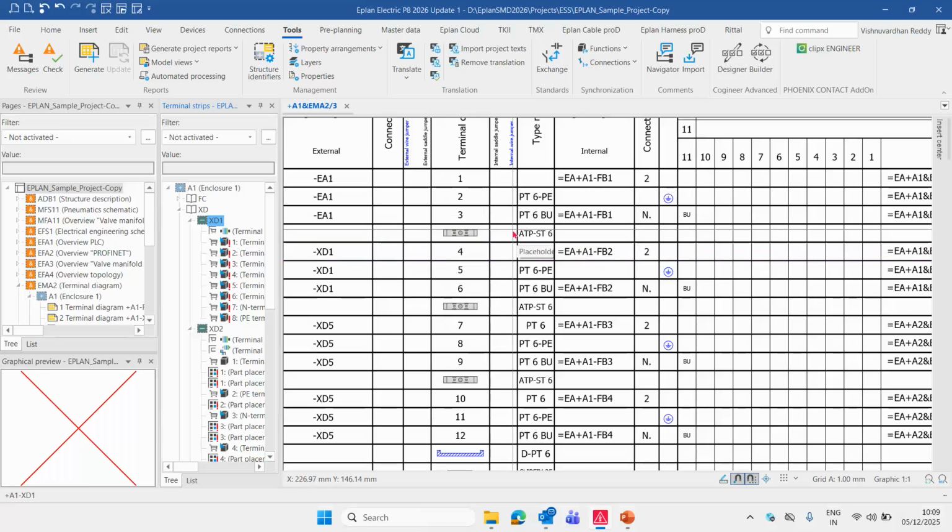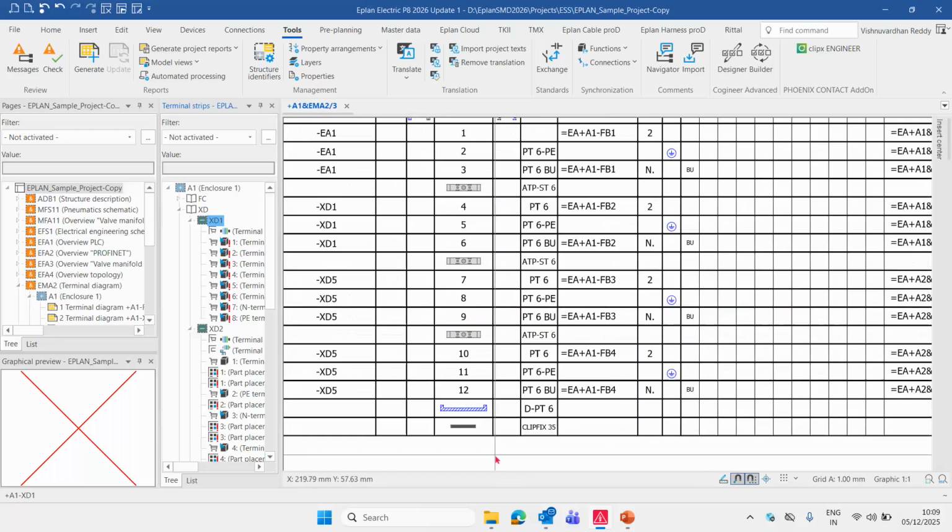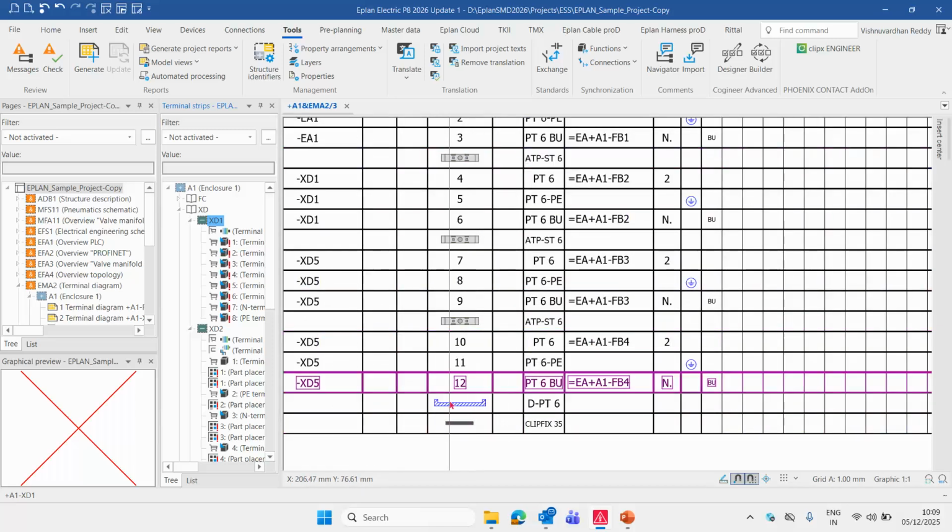This one I'll show in the future, but in this video I hope you understood how to add these things, and how you will be getting all these graphics and everything.